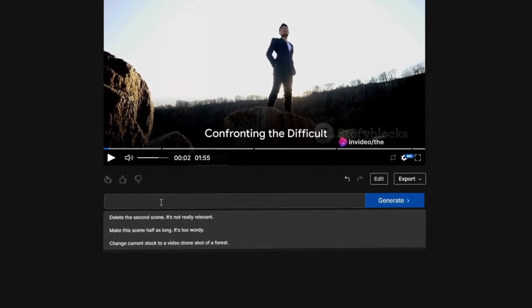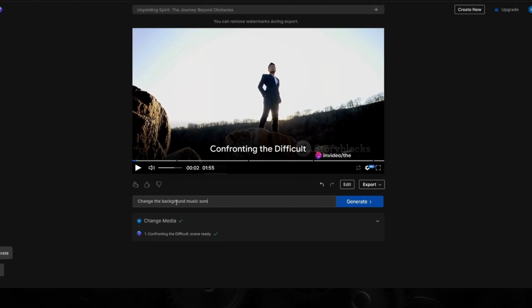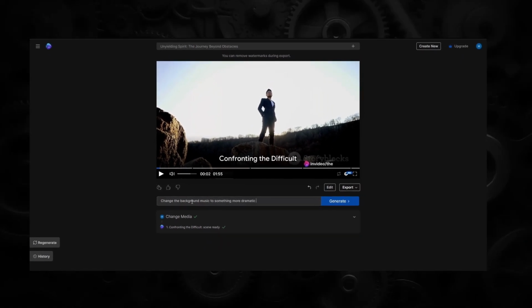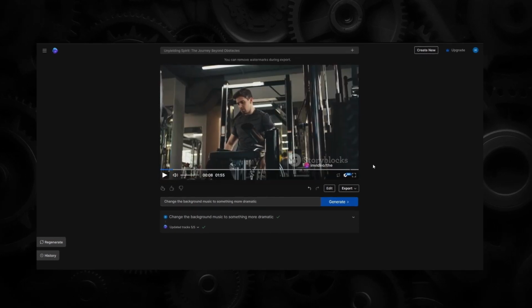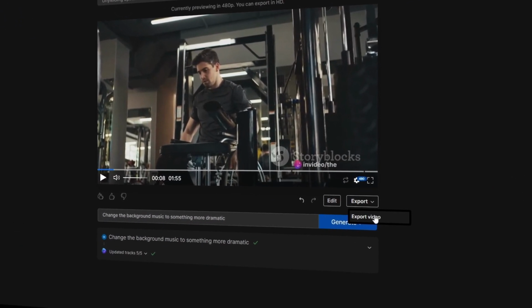Now, if you don't want to make these changes manually, simply type the alterations you desire for the video in this chat box and witness the magic. You can literally make any changes just by requesting them. Once you are satisfied, click on Export.